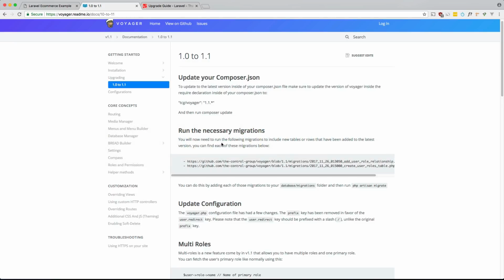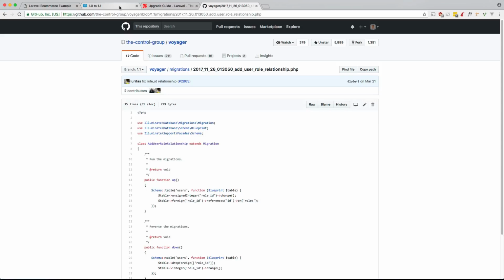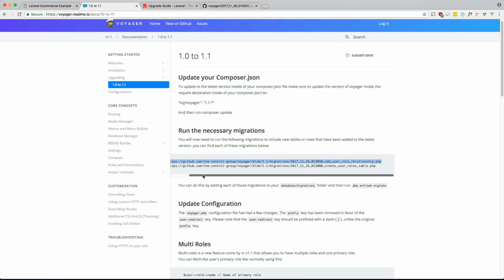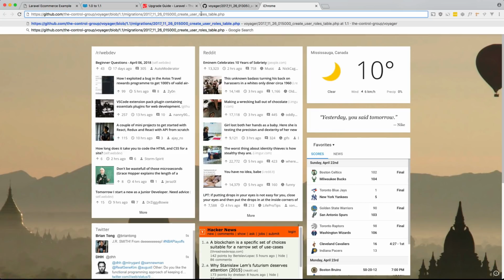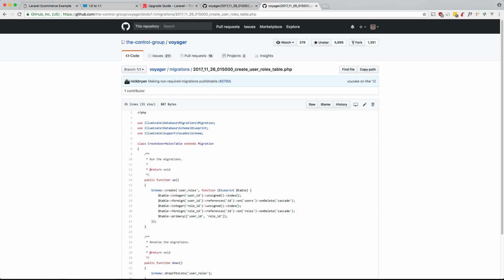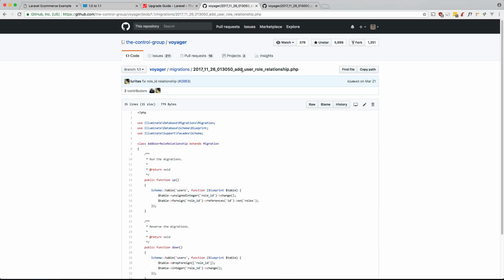So you will now need to run the following migrations. Okay, it looks like there's new tables here. So let's go ahead and grab these. And this one as well. Okay, let's start with this one.